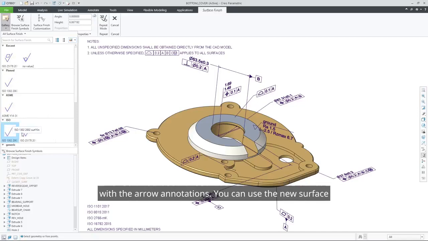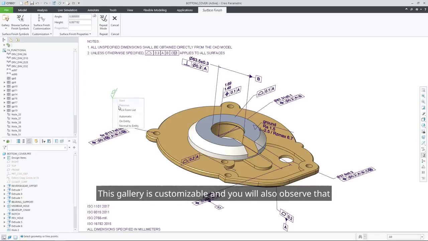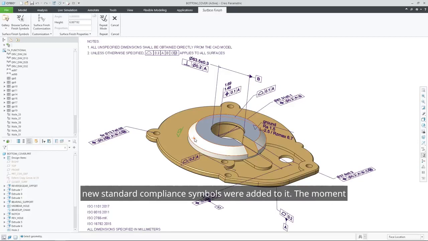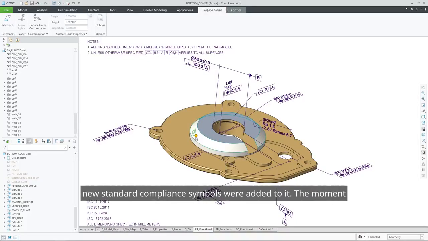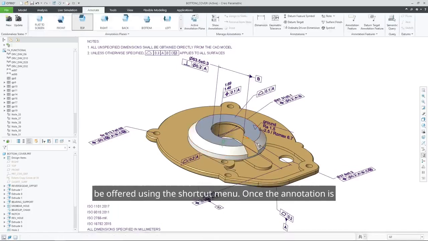You can use the new surface finish gallery and browse for the required surface finish symbol. This gallery is customizable, and you will also observe that new standard compliant symbols were added to it. The moment that the surface finish is selected, you will immediately get its preview on the screen, and multiple placement options will be offered using the shortcut menu.